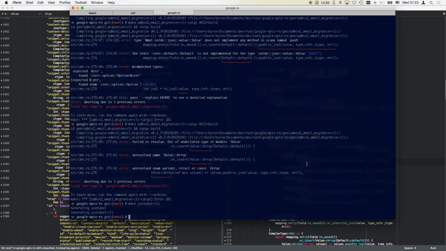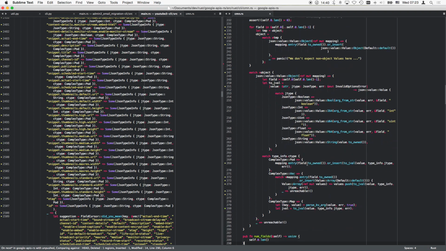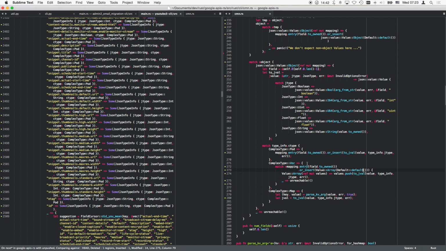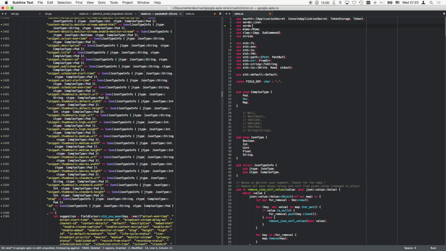So it's still not working. Failed to resolve. Use of undeclared type or module. Oh yeah, for a moment I was tricked. So it's JSON value, and it's JSON value. You know what? I'm sick of this. Let's use it. So here we use JSON somewhere. Use cert JSON value. What about that?